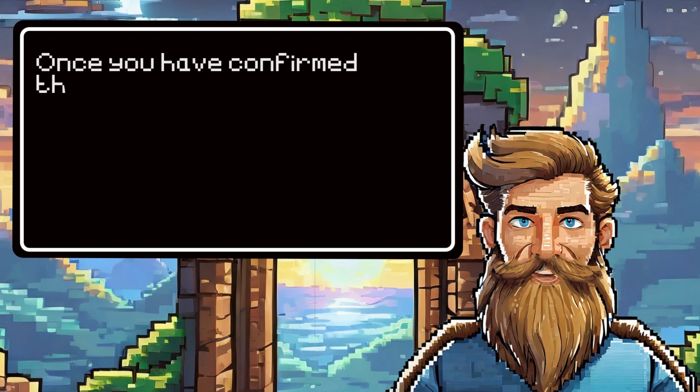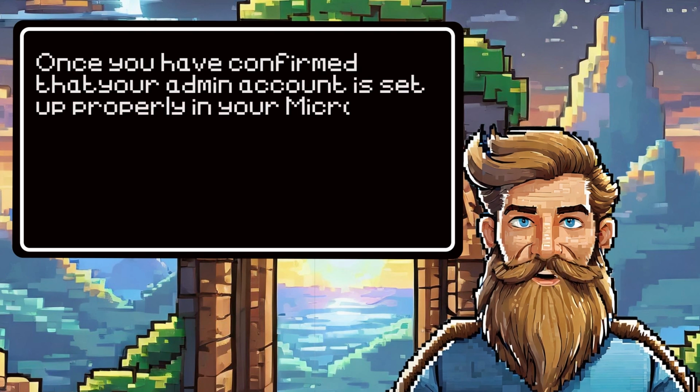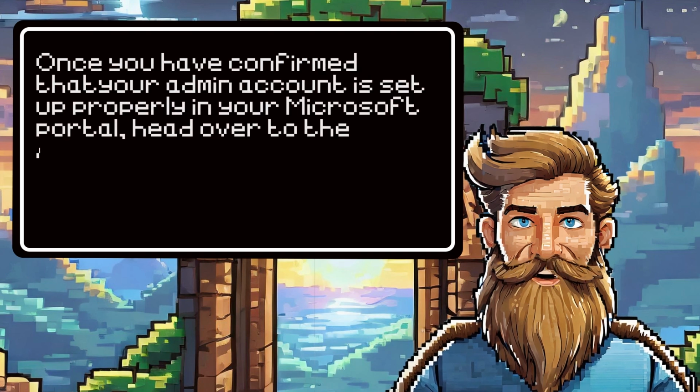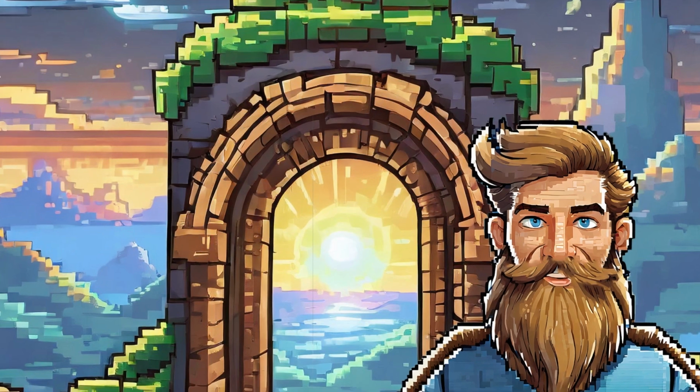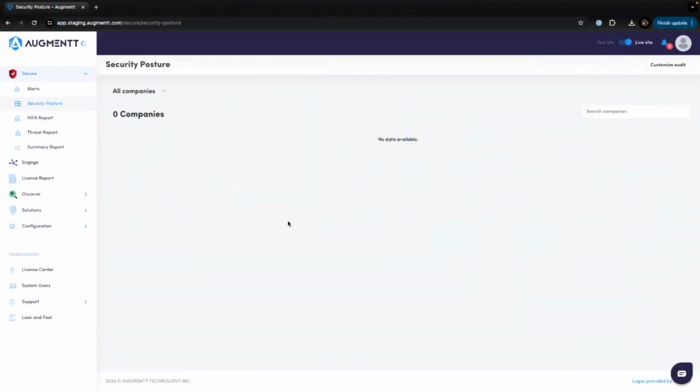Once you have confirmed that your admin account is set up properly in your Microsoft portal, head over to the Augmentt platform. Once in Augmentt, click on Configuration, and then Integrations.